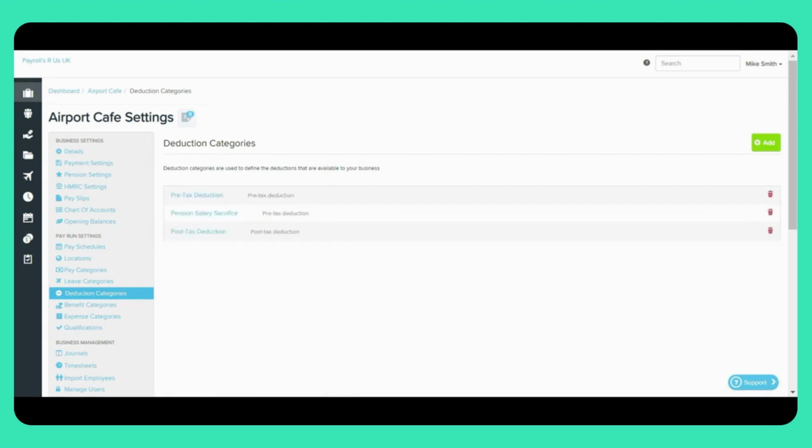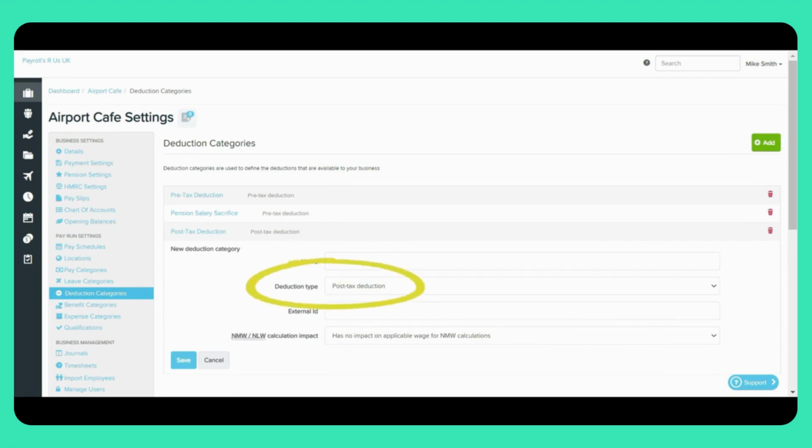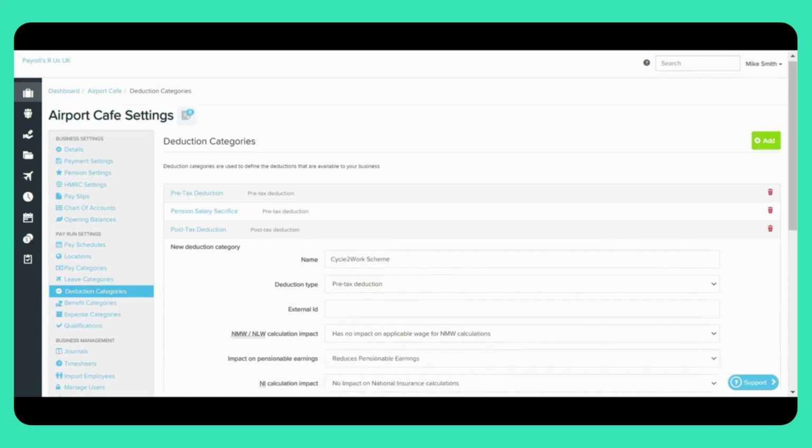To add a new deduction category, simply click the Add button in the top right-hand corner of the screen. You'll then need to enter a name for this category here. Under deduction type, you can choose whether this will be a post or pre-tax deduction. For the purpose of this video, I'm going to set up a cycle to work scheme as a pre-tax deduction.